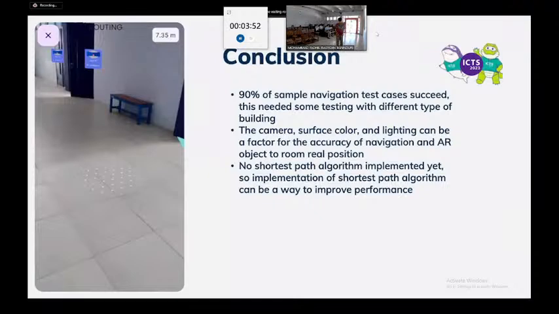From these test cases, we can conclude that 90% of sample testing is successful, but we get some problems. If the floor has a color nearly the same as another surface like this one, maybe it will show an error or failure in directing the user. The camera, the surface color, and the lighting can affect the accuracy.